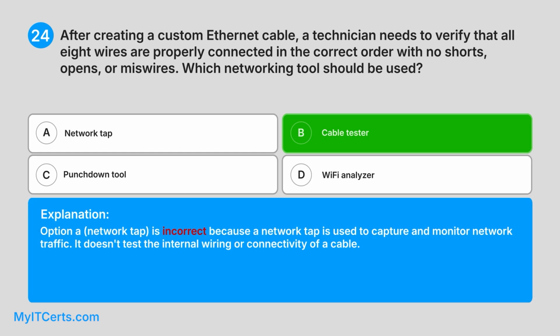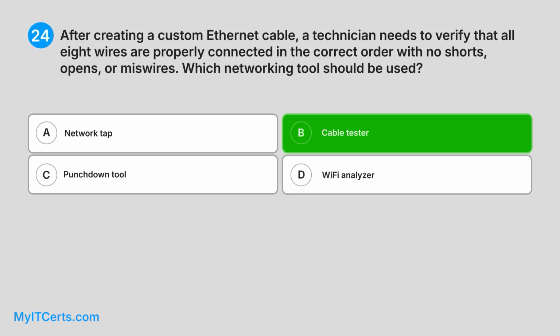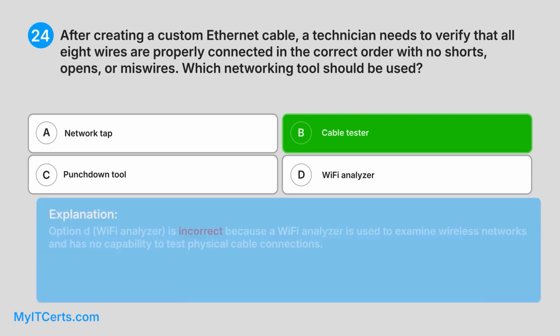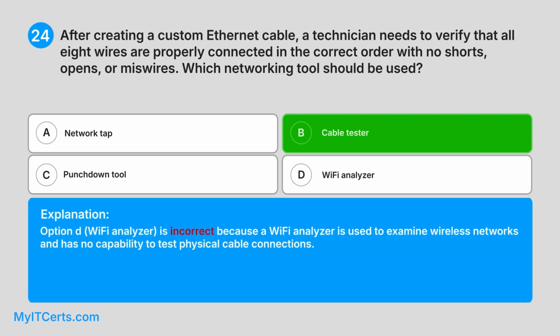Option A, network tap, is incorrect because a network tap is used to capture and monitor network traffic. It doesn't test the internal wiring or connectivity of a cable. Option C, punch-down tool, is incorrect because a punch-down tool is used to connect wires to fixed infrastructure like patch panels and keystone jacks. It has no testing or diagnostic capabilities. Option D, Wi-Fi analyzer, is incorrect because a Wi-Fi analyzer is used to examine wireless networks and has no capability to test physical cable connections.